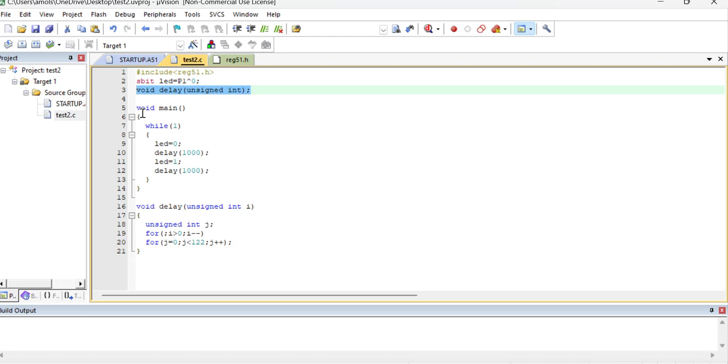Inside main I have taken a while loop because I have to make the LED turn on and off for infinite time. That's why I have taken this code inside the while loop. First I am making the LED 0, giving some delay, then making the LED high, then again a delay. Like that this will work for indefinite time.